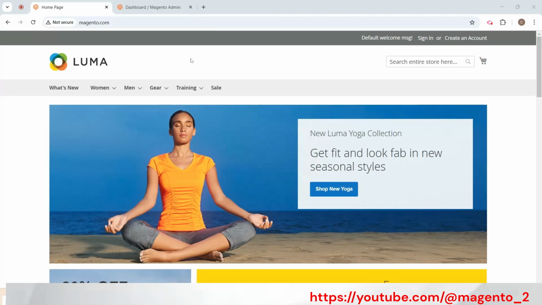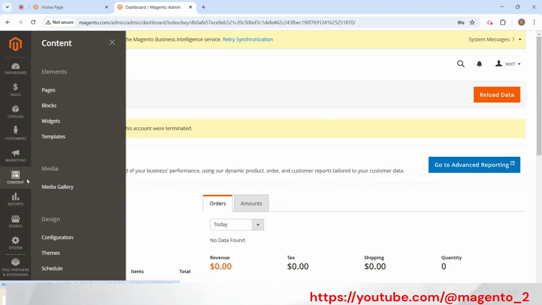In the first topic, we'll discuss how to create a CMS page, static block and widgets from admin. So go to the admin. Here you will see this content. Under the elements you will find pages, blocks, widgets. So today we will focus on these three and later we will cover the remaining part.